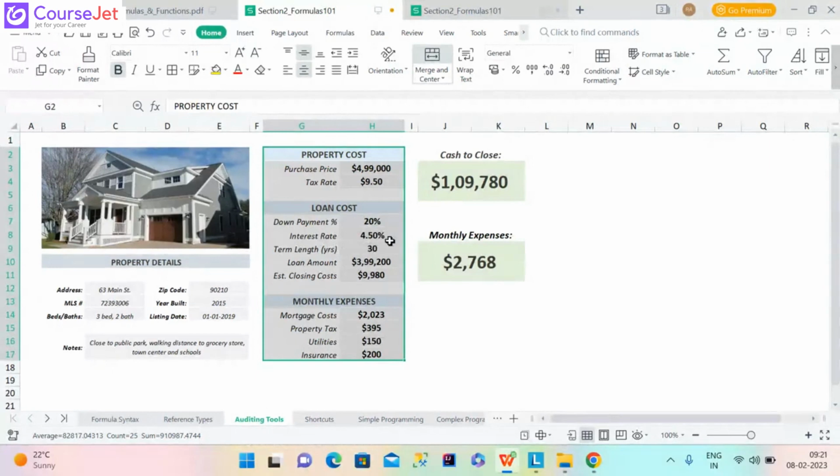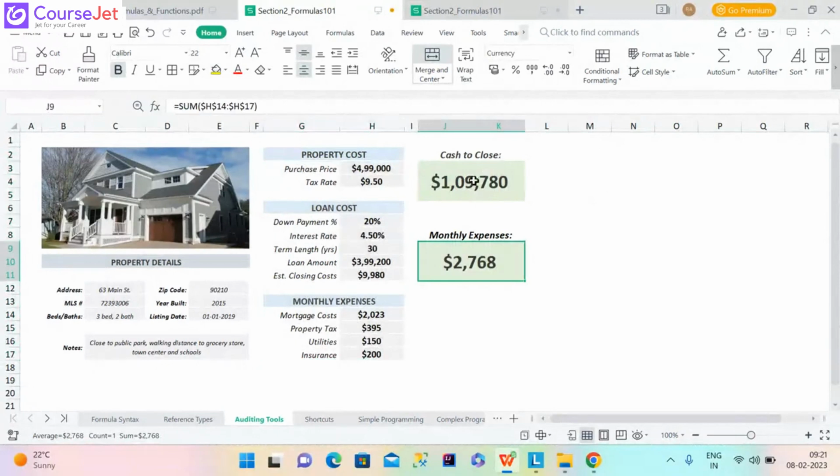Don't worry about the specifics here. The idea is that we have a combination of hard coded values, like the purchase price and the tax rate, and formulas, like loan amount and closing cost. For cash to close, we also have hard coded values, H3 and H7. Those cells are what is used to calculate the cash to close price.